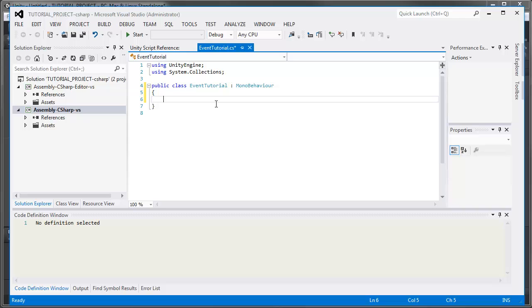All right, so the first thing you're going to want to do is create a method that you're going to want to call when the events get called from the light. These functions take a specific set of parameters which are defined by the delegate that I have set up inside of 2D VLS.